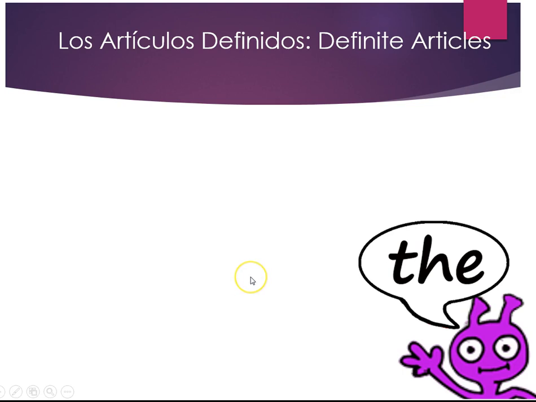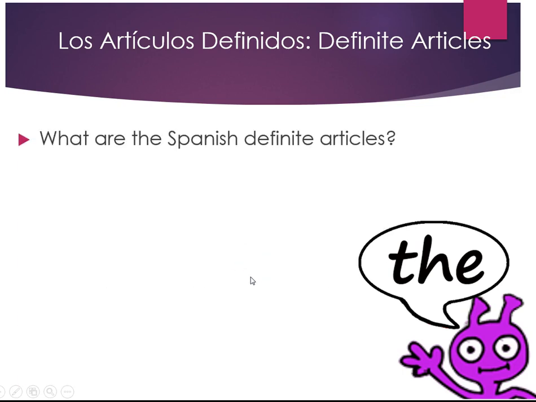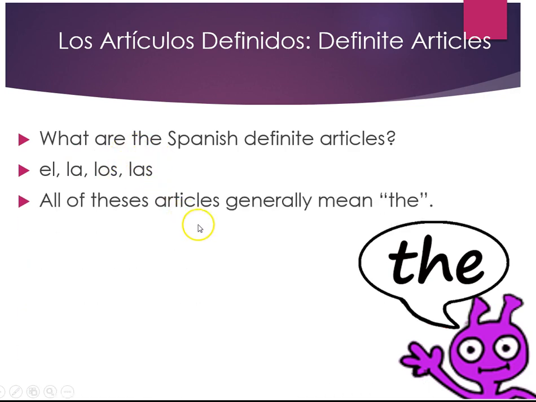So now, how would we say the word the in front of our nouns? We know they're feminine or masculine. So what about the word for the, or the fancy grammar name, definite articles. We have 4 in Spanish: el, la, los, and las. So this is singular for a masculine noun. This is singular for a feminine noun. This is plural for a masculine noun, and this is plural for a feminine noun. And all of these mean the.